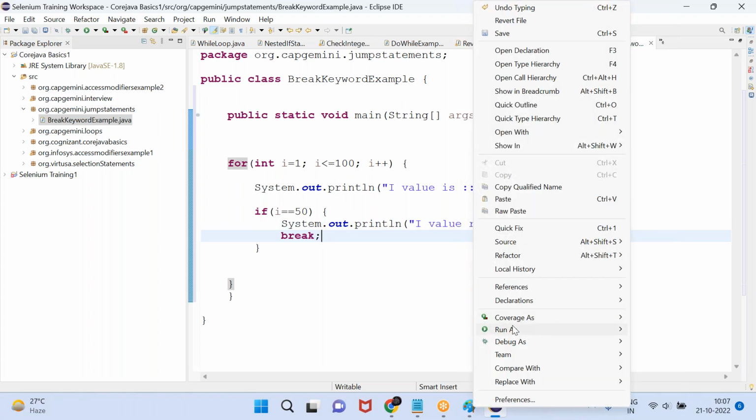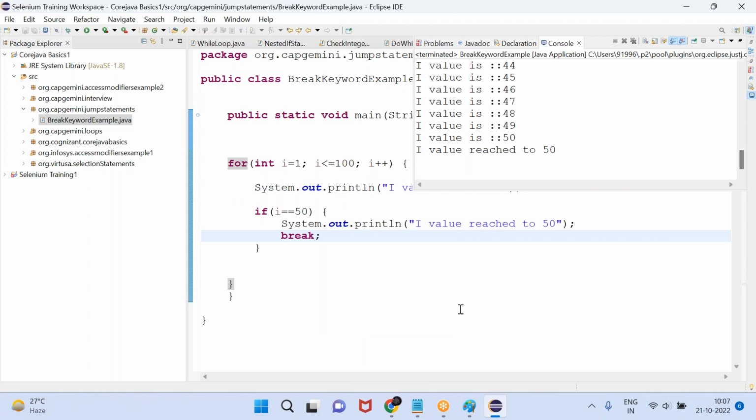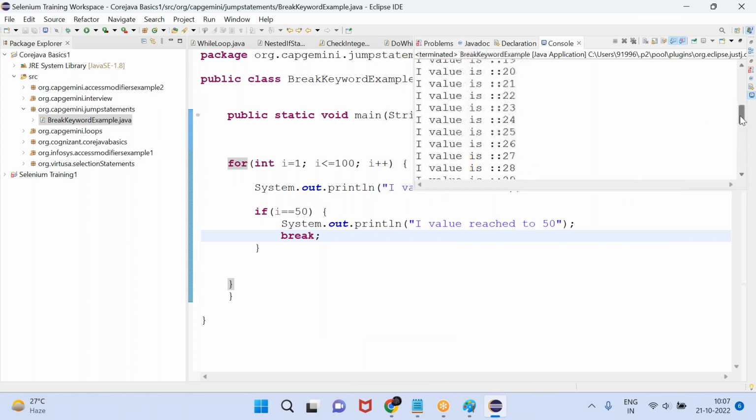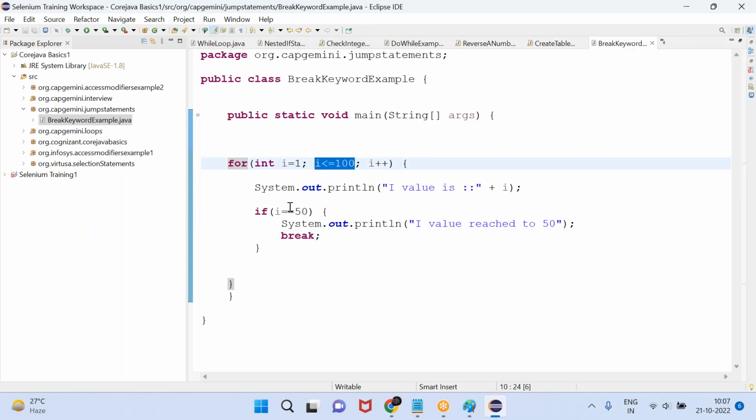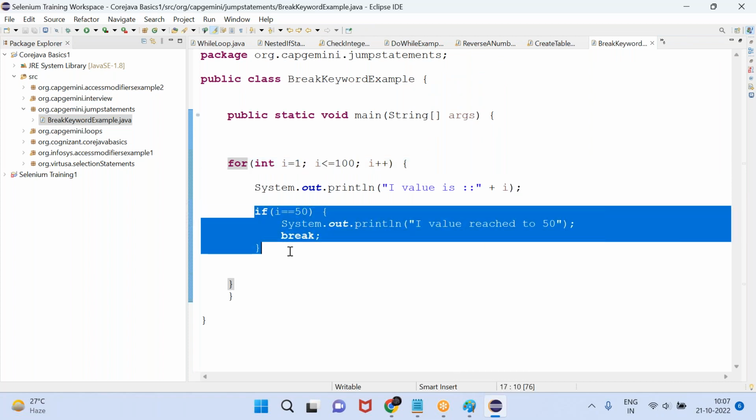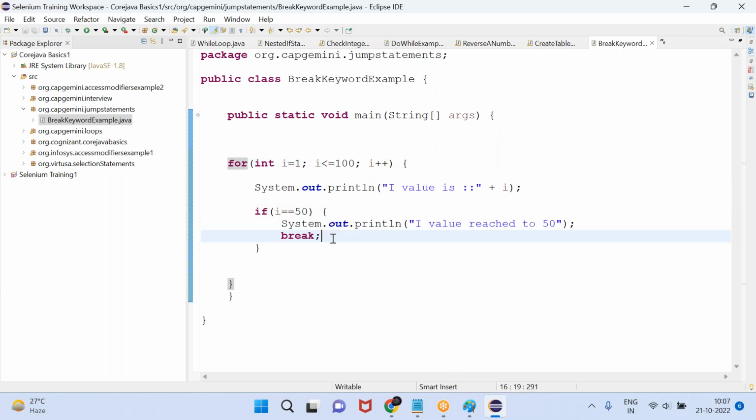Now we are going to execute this program, Run as Java application. What is happening here exactly? Here it is not going to check any condition, whether this condition is satisfied or not. There is no matter for this if condition. Whenever you are using this break, by default it will terminate the program. It will stop the for loop.